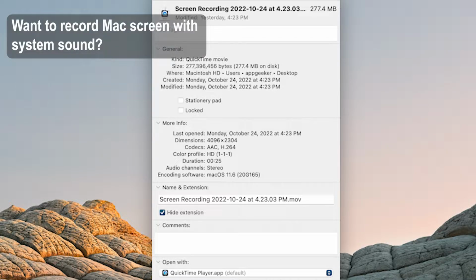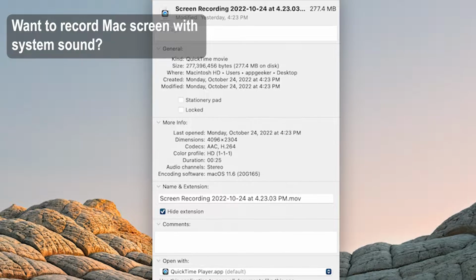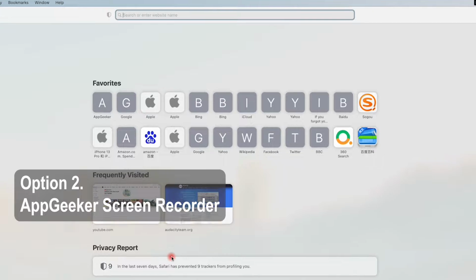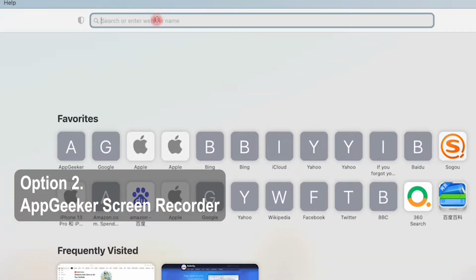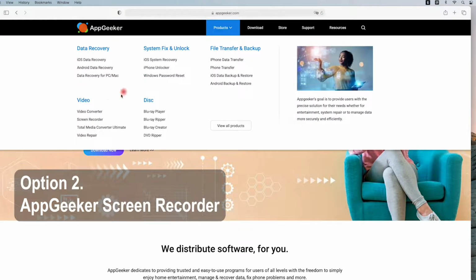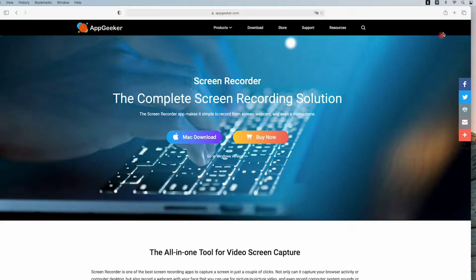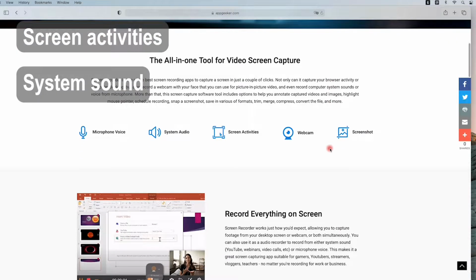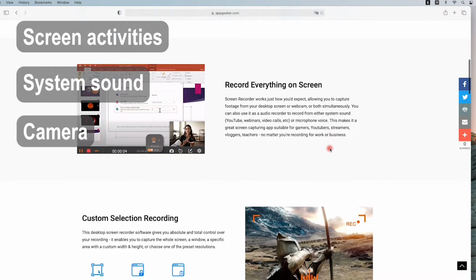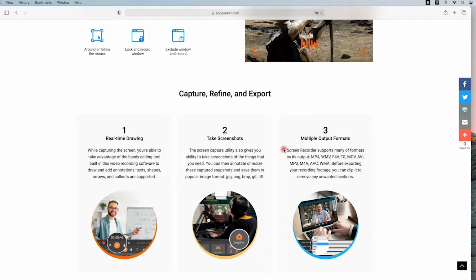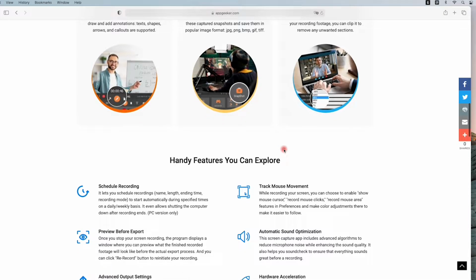And if you need to create a video that includes your screen activities along with the internal audio on your Mac, then you'll have to use another third-party tool. Among the recorders in the market, I prefer the screen recorder from AppGeeker. It's basically an all-in-one solution that allows you to record everything on your Mac screen. Here I'm talking about your screen activities, the internal sound from your macOS, your camera, and also the external audio from the microphone. And the best thing is that you can customize the screen record on your Mac and have full control of it.